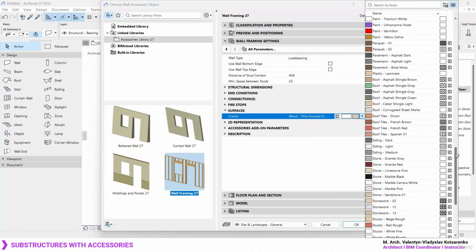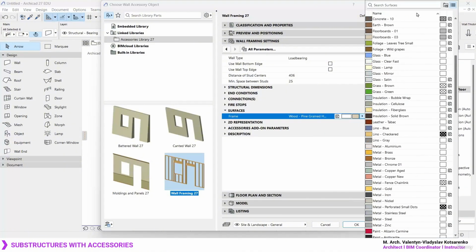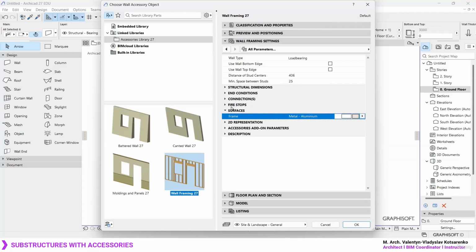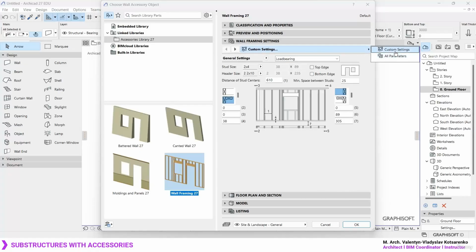But in this case, I want to simulate maybe some type of drywall, so I'm just going to set this to aluminum. Okay, and let's adjust the distance just a little bit. Feel free to adjust the parameters for this object however you want. It will depend upon your constructive system in your own country as per usual. So let's press OK.